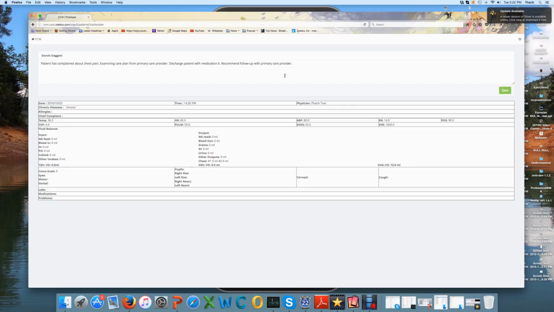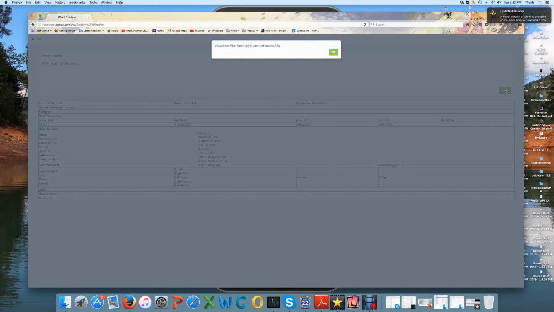The doctor in California can also provide a summary of the visit back to the primary care provider. By submitting the summary, the system will now send a notification back to the primary care provider in New Mexico about the treatment procedure his or her patient received in California. Let's submit the summary now.